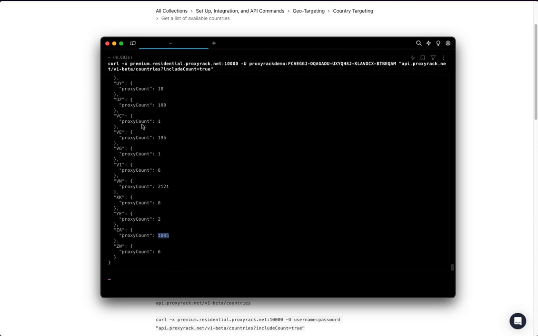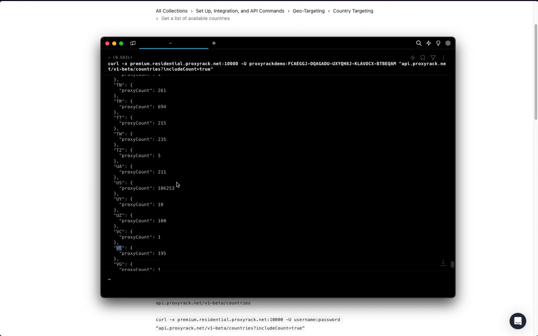Note that the countries that are available, especially with residential proxies, will change as IPs come online and go offline, as well as the number of IPs that are available in each country will change throughout the day. So this is a helpful API endpoint to see how many countries are available and what countries are available at a given time, as well as the number of IPs that are available in each country.